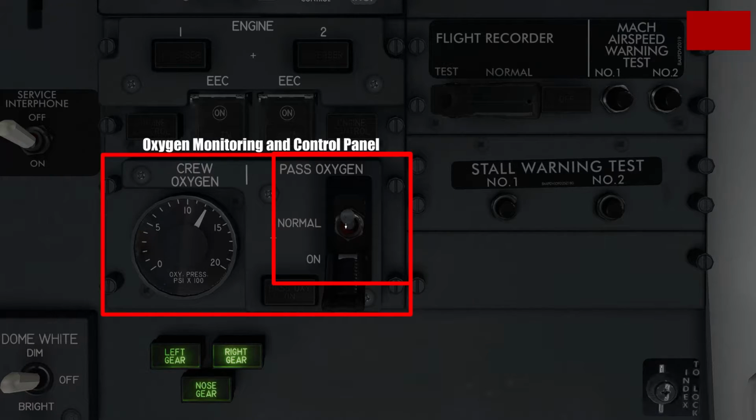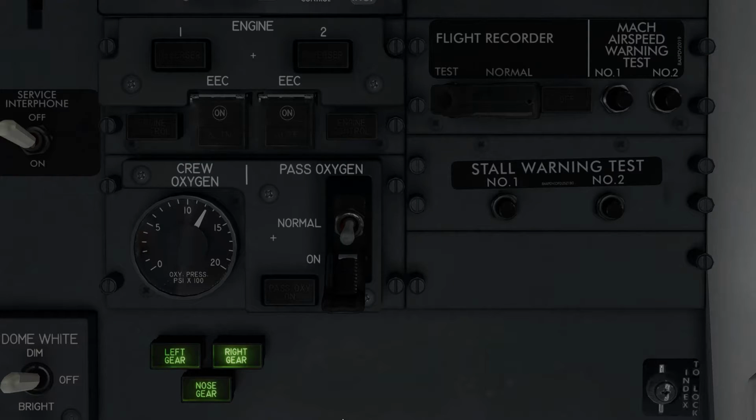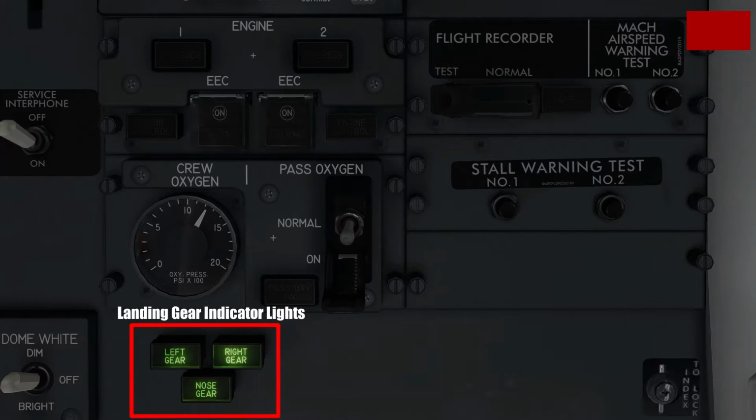However, the pilots can also turn on the system manually in case the automated systems experience a fault. This light simply indicates when the masks have been deployed. Under here, we have three landing gear lights, which represent the position of the main undercarriage of the aircraft. When green, the landing gear are locked and down. When the lights are not illuminated, the landing gear is retracted and safely stowed within the wheel well of the aircraft.